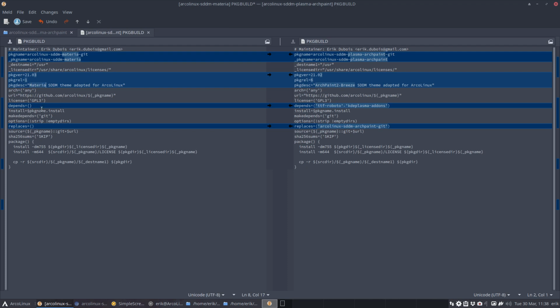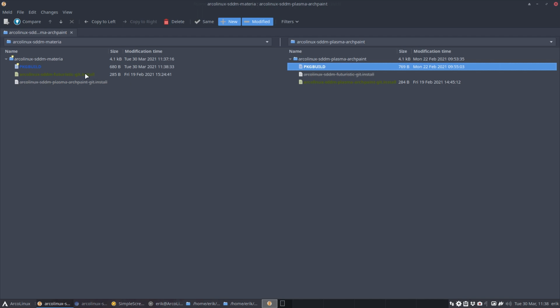SDDM theme adapted for, depends, not sure if it depends on anything. I'll fill it in later, replaces, and that's it. Plasma and so on, orange paint, numbers, references, so the dependencies maybe, we'll see. And then the name.